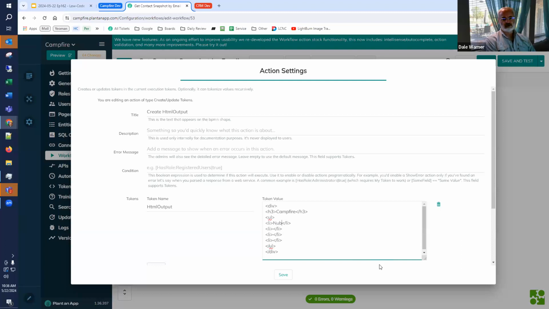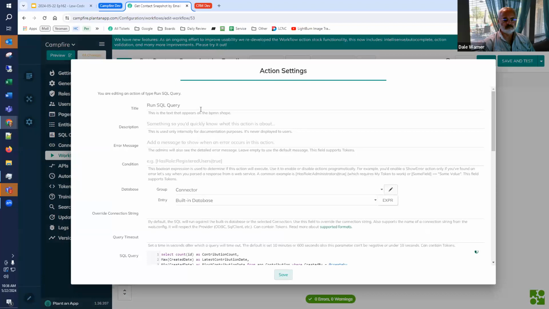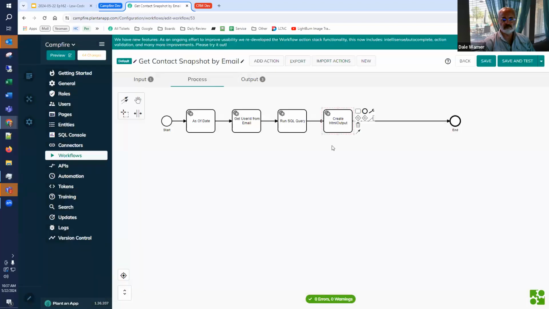The first thing I want to do is say number of contributions, and we'll also show the first contribution with some date and the latest with some date. Now I just need those tokens, and I didn't put them on my clipboard, so I'm going to go away and get them. So these are the ones copied, so now I can paste them.